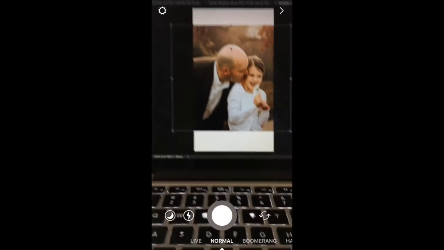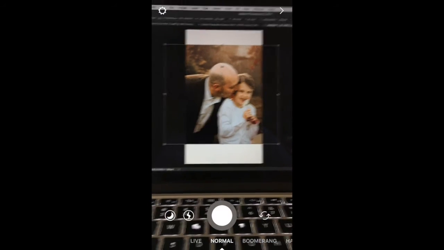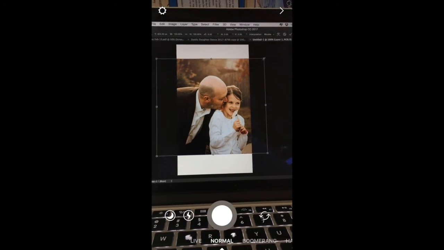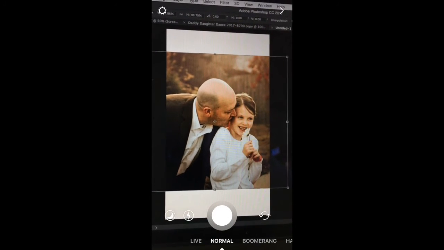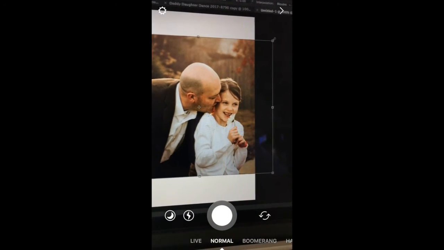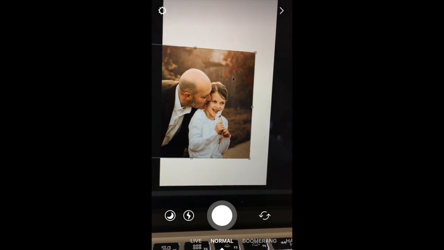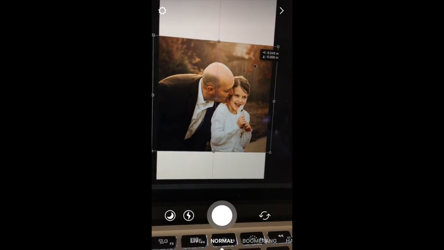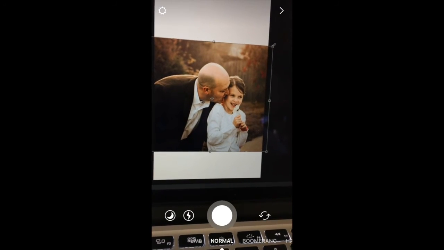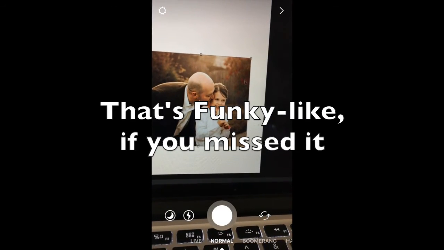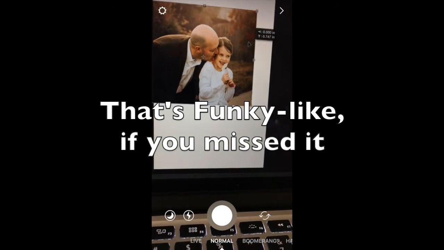I'm not sure how I'm gonna do this while I'm holding on to my phone, but let me do this. All right, I've got my Shift key. I'm gonna grab my corner. And the reason I'm holding down Shift, and the reason that is so important, is that I don't want this picture to get warped. It is gonna get warped real funky like if I don't hold down my Shift key.